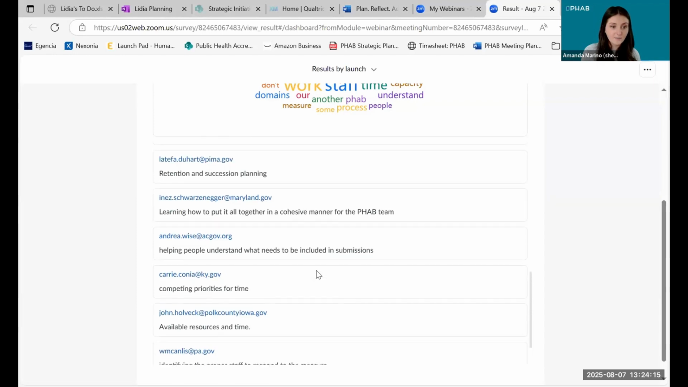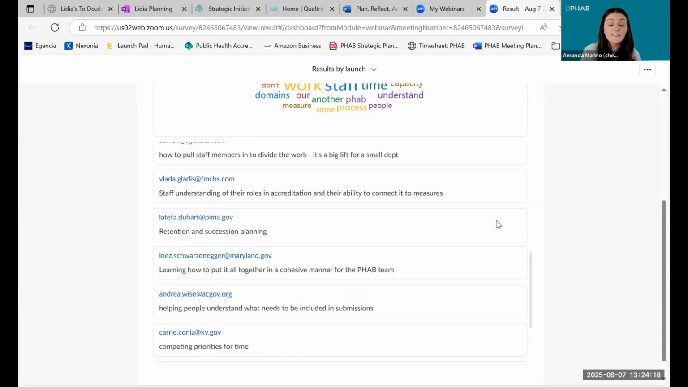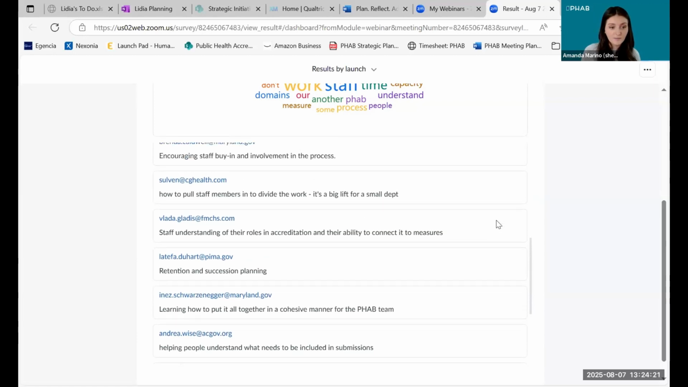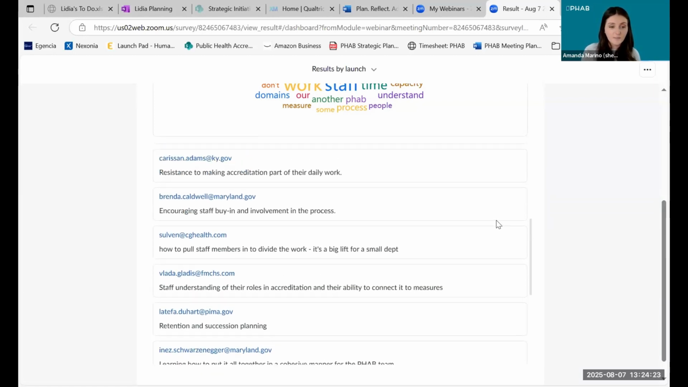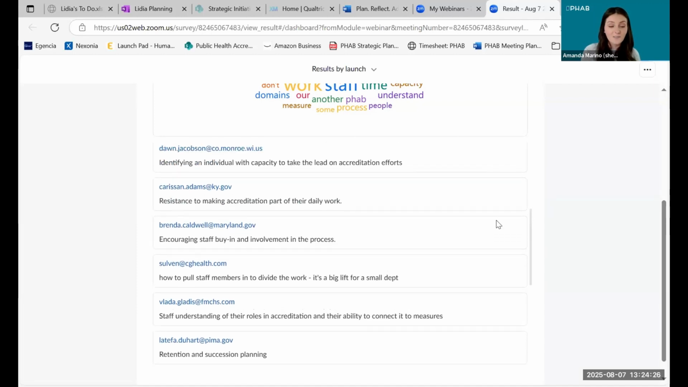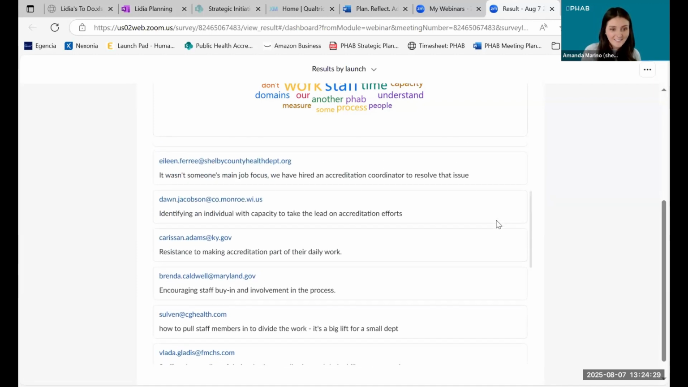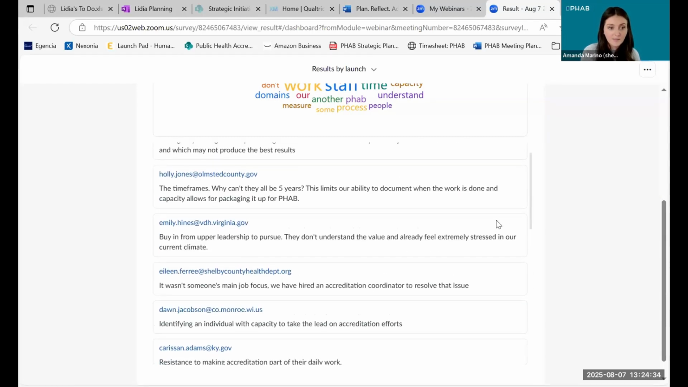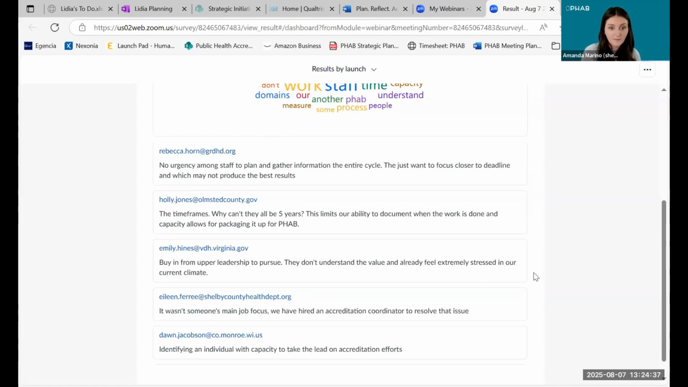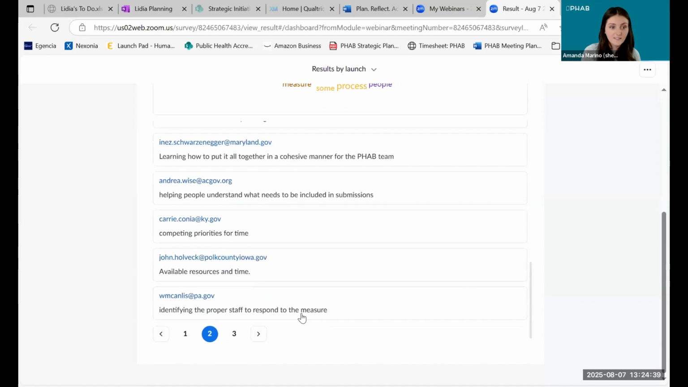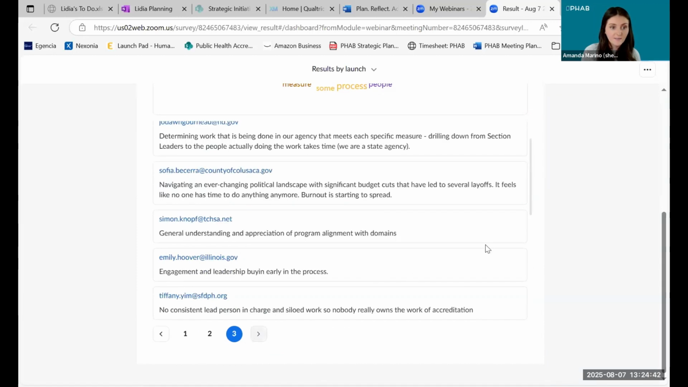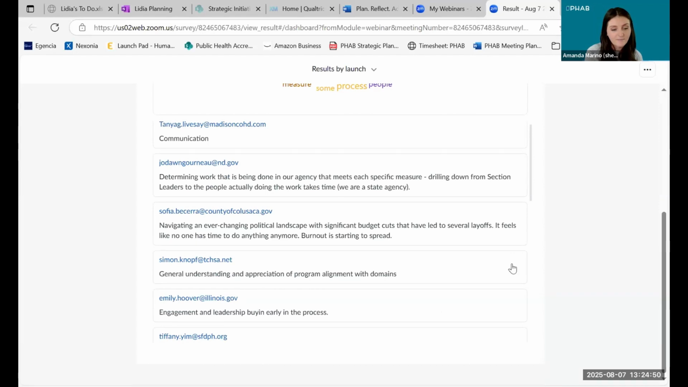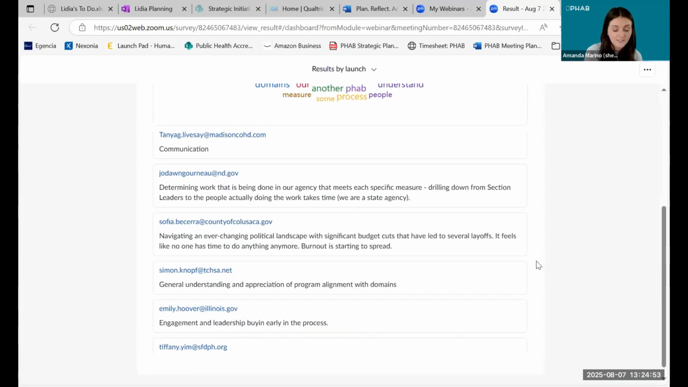Resource allocation is another one that we see in here often. Succession planning, especially with lower retention rates, is one we see, where the knowledge goes with the person who left. So succession planning can play a big role. Buy-in from leadership. Timeframes. Yes. No consistent lead person in charge. Yeah, having an accreditation coordinator to be the driving force is important and helpful.